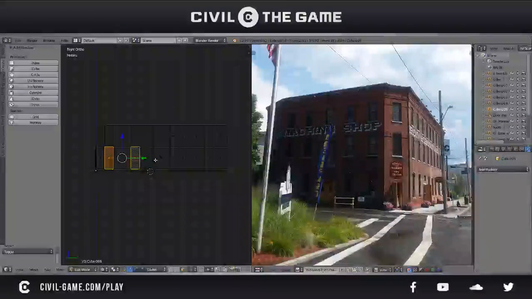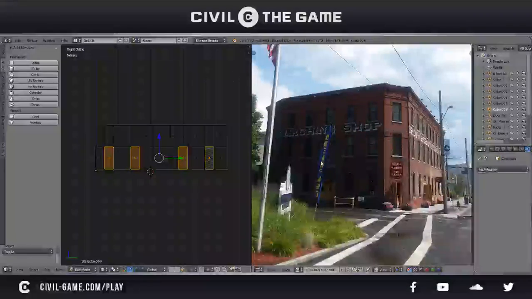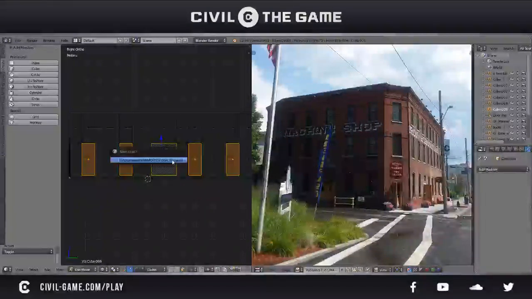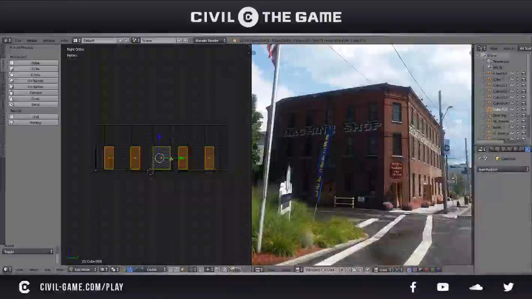So here's our windows. There's 4. And then here would be the double doors.